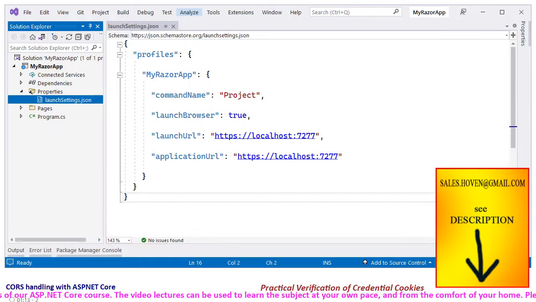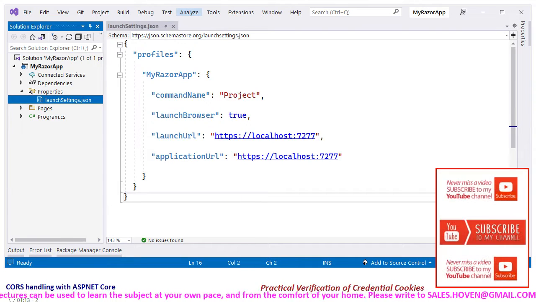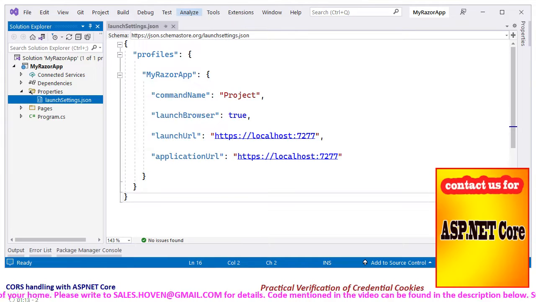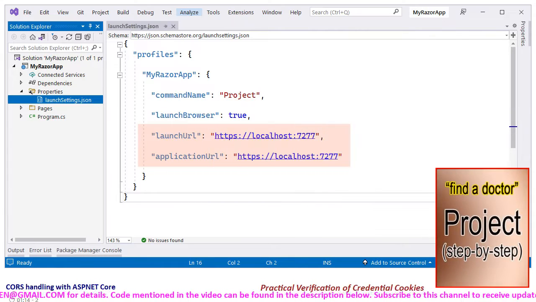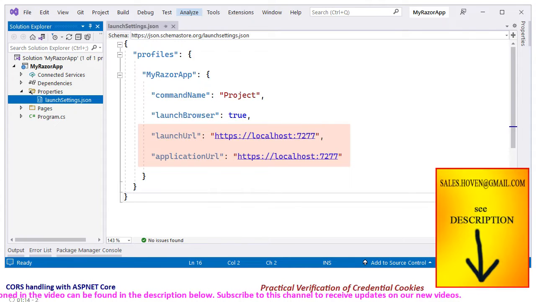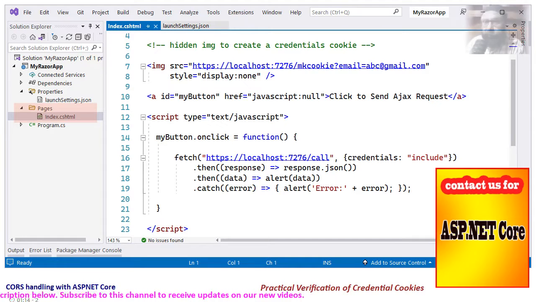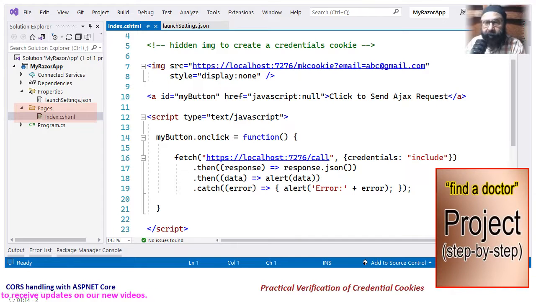Next, open the Solution Explorer of the second project, the client-side project or the third-party website project. This is also an ASP.NET Core project and this has also been provided in your downloads. Locate the launchSettings.json file and open it. The localhost port of this project is 7277, the same that we have configured earlier. Next, locate the index.cshtml homepage file. Double-click and open it. Let's examine the markup for this file.